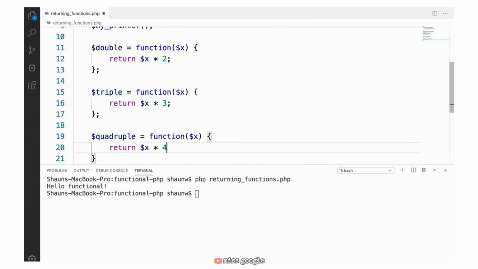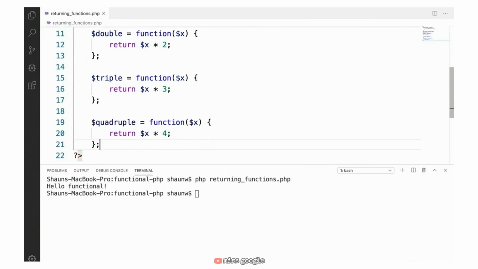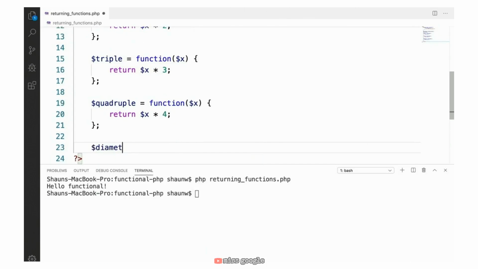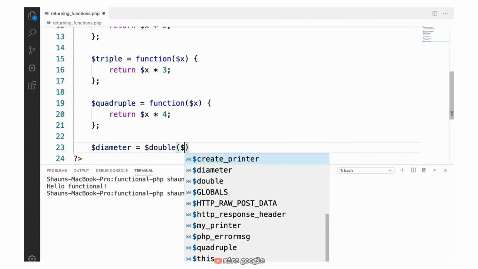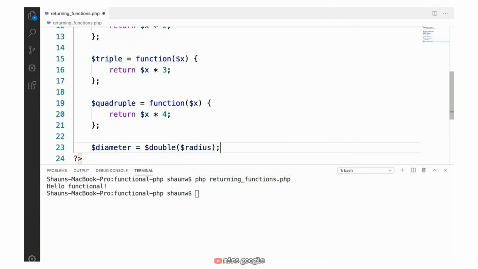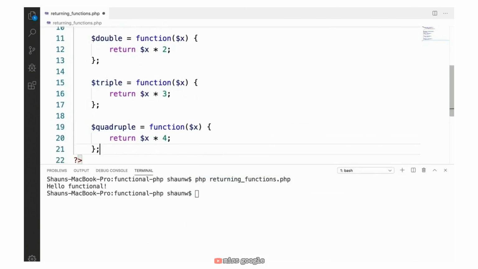times 4. So let's say that we have these three functions, and that we use these functions throughout our program to manipulate numbers in a readable way. For example, calculating the diameter of a circle from its radius, we could do diameter equals double radius, something like that. Well, the first thing that you'll notice is that our code has quite a bit of repetition in it, which is usually a sign that our code could use some refactoring.